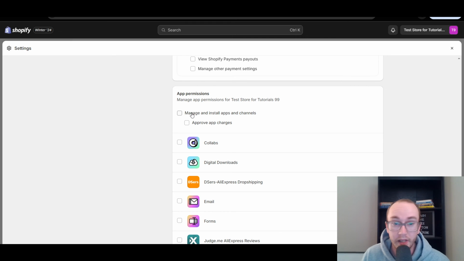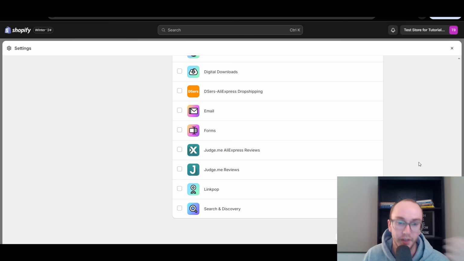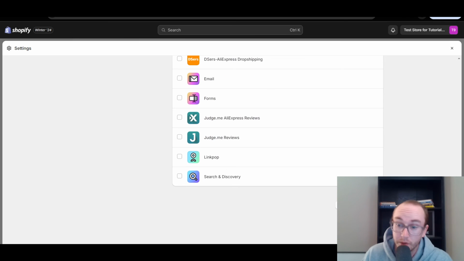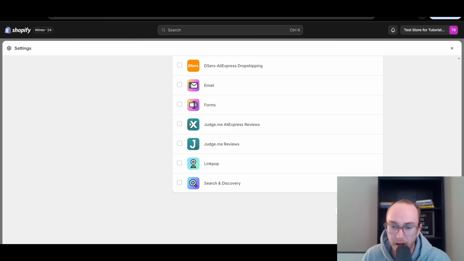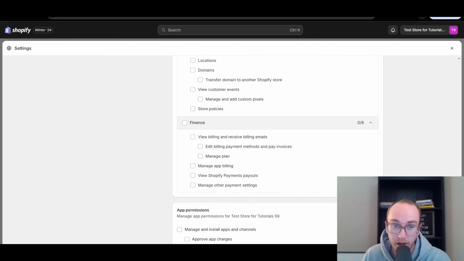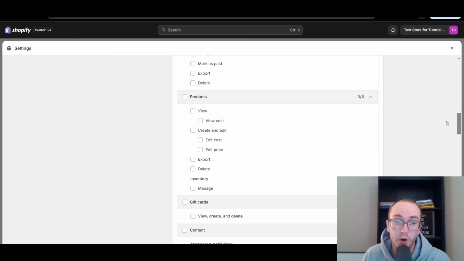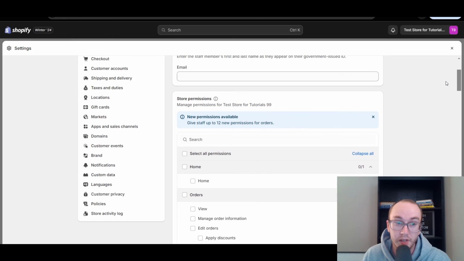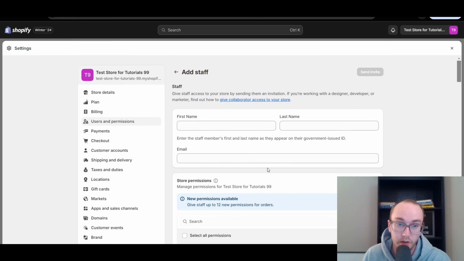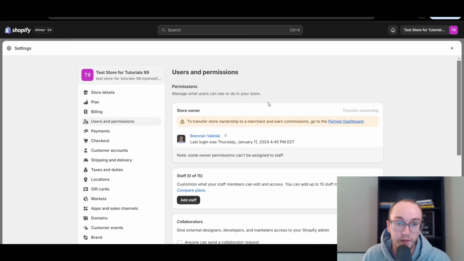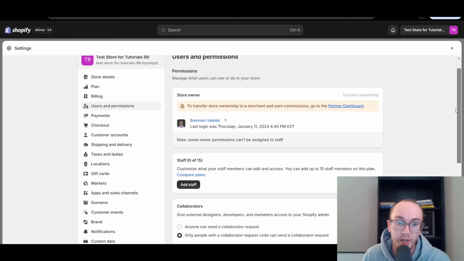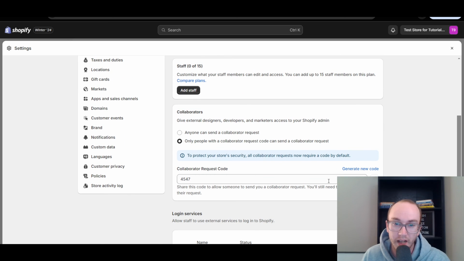You can also give them the ability to manage and install additional apps and app charges, because a lot of apps do have monthly fees or different charges, whatever that may look like. And then you send your invite here, and that's how you do it. That's what you can edit and customize here. As you can see, you can get really granular as far as all the information that you want people to either have access to or not have access to under the staff roles, and sending out those invites to the different staff roles, as well as if you want to add collaborator requests.